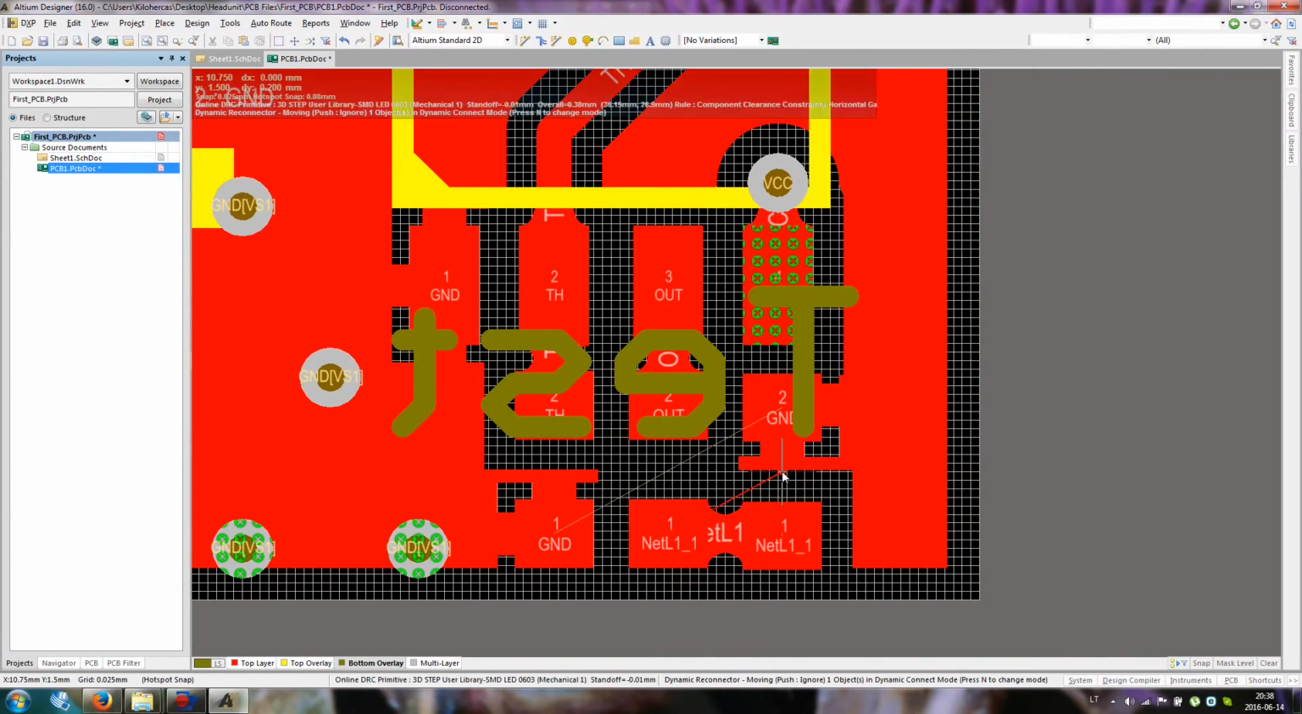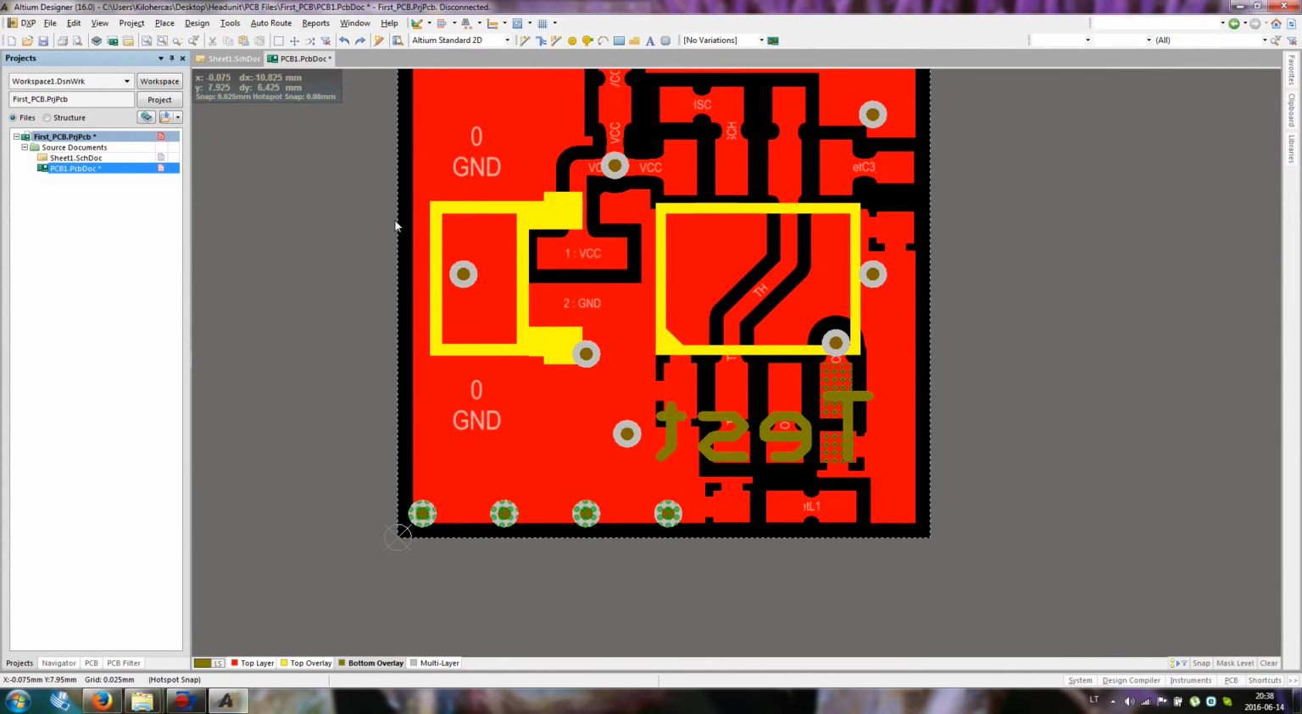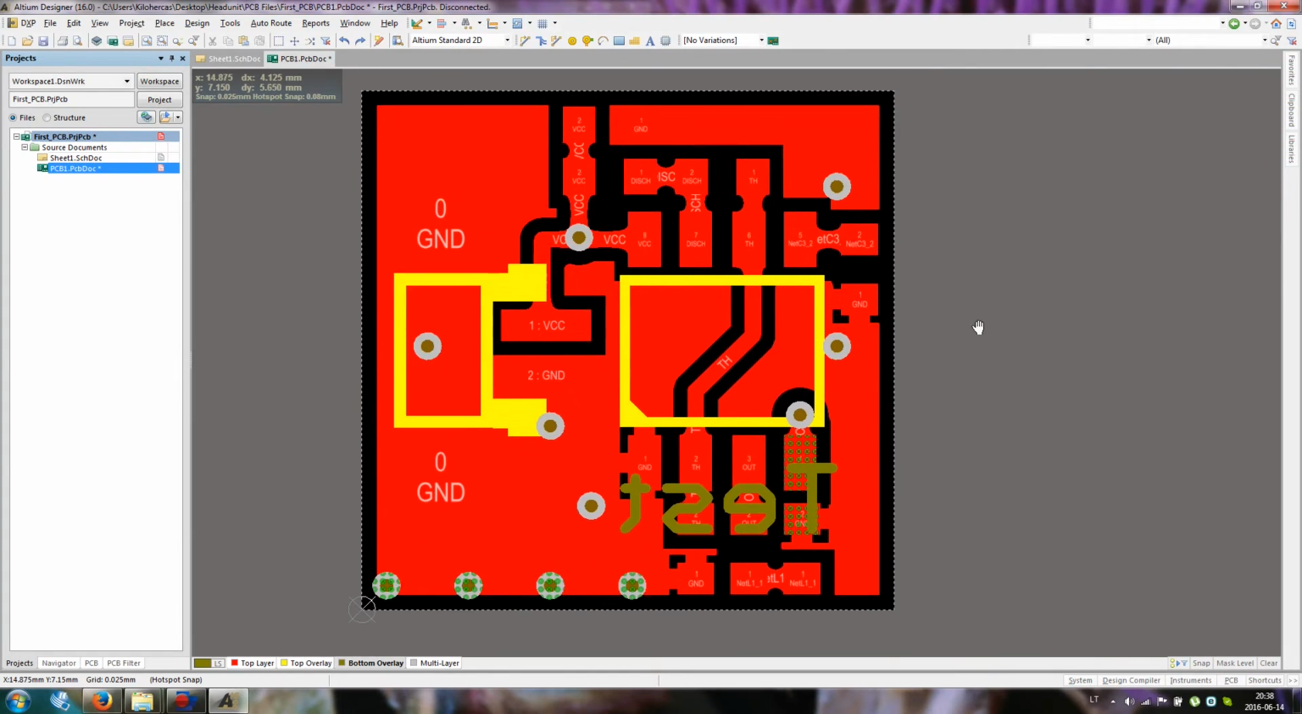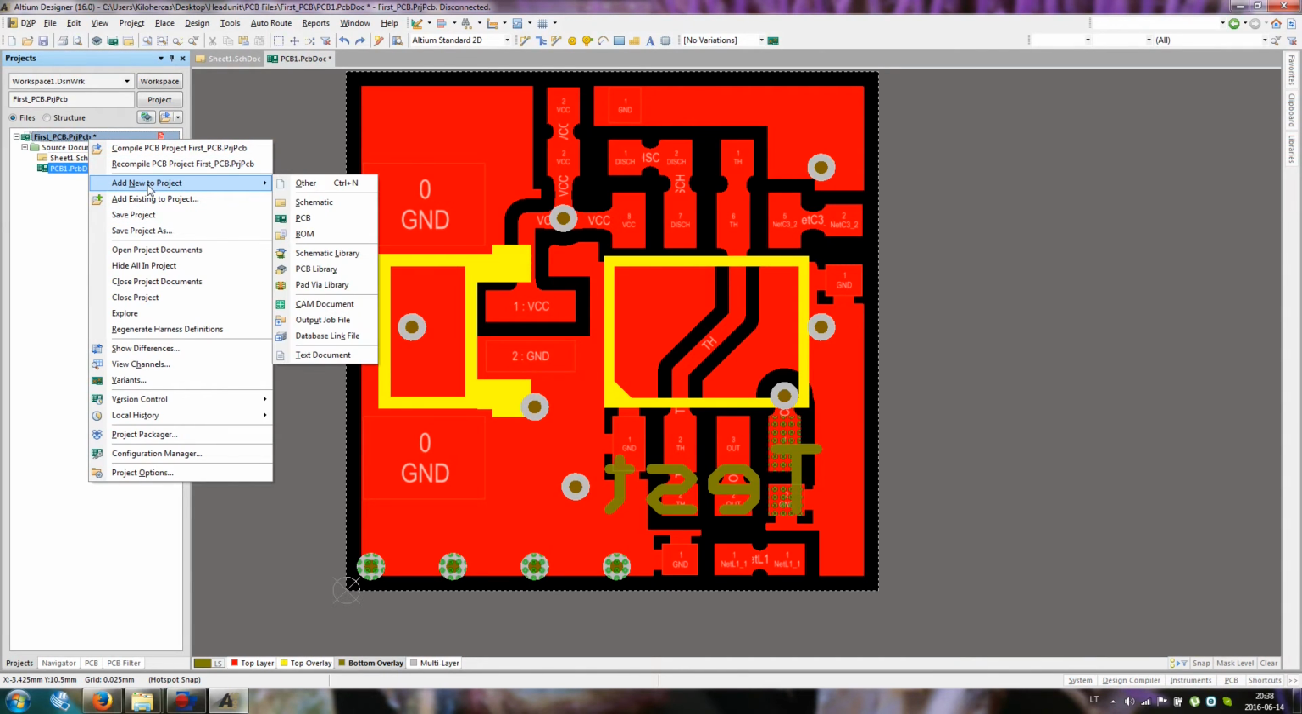As you can see, well, one pin is. Anyway, so we created our first PCB design. So let's generate Gerbers. So how can we do that? Again, go to add project. I like to use an output job file.